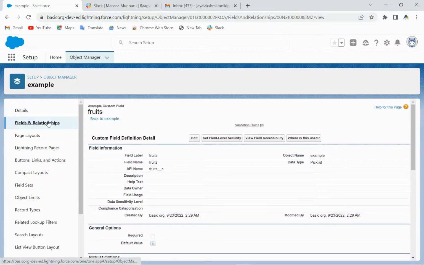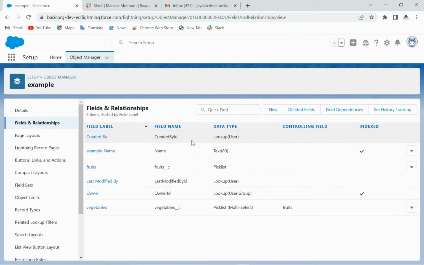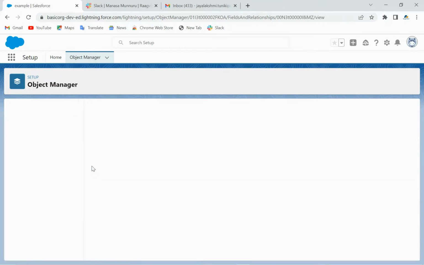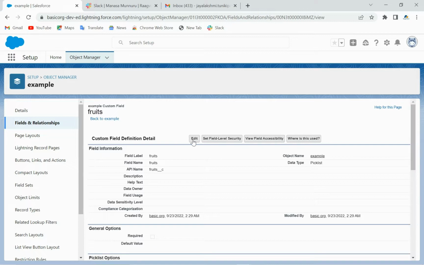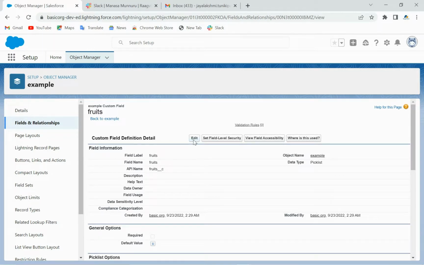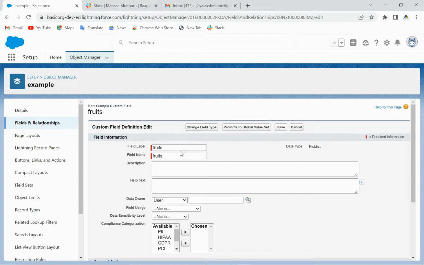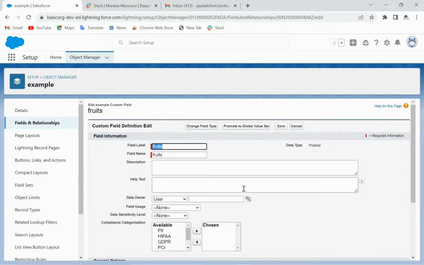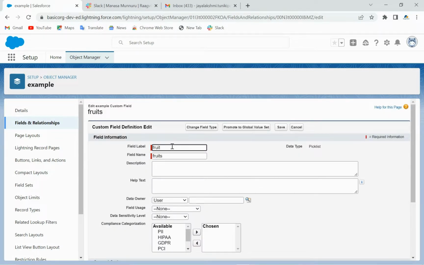This is our custom object and fields and relationships. Let us select our pick list. Okay, click on edit. Here we will have the editable properties of our pick list. In this we can change the field label also. Instead of fruits, we can make it healthy fruits.